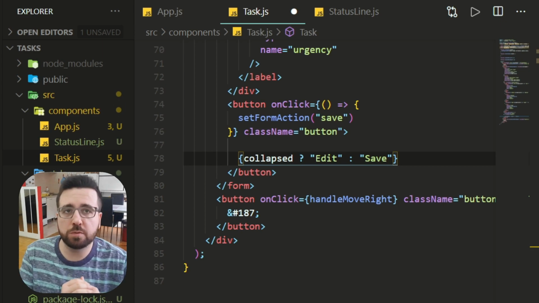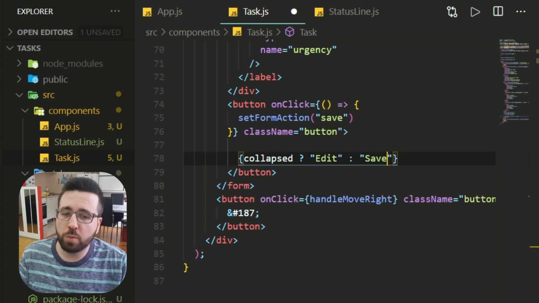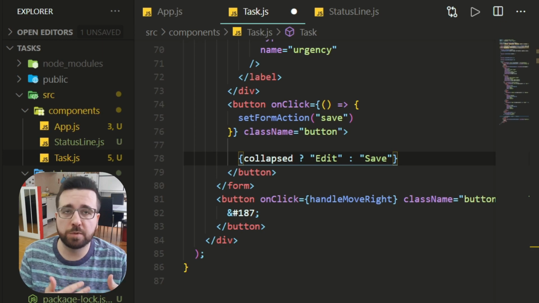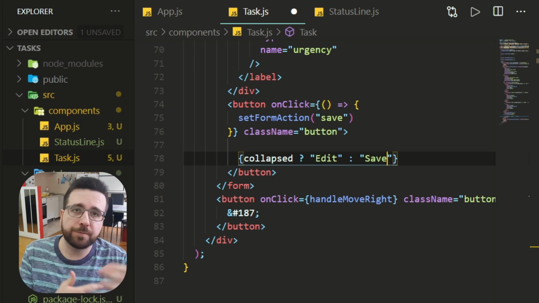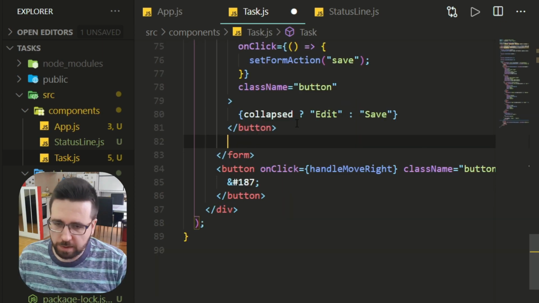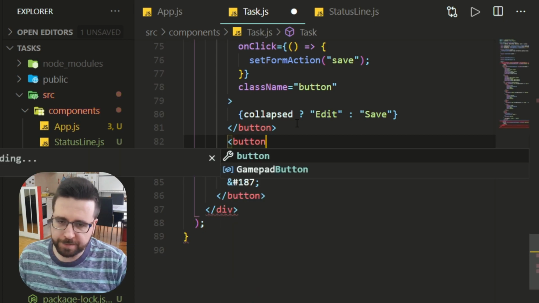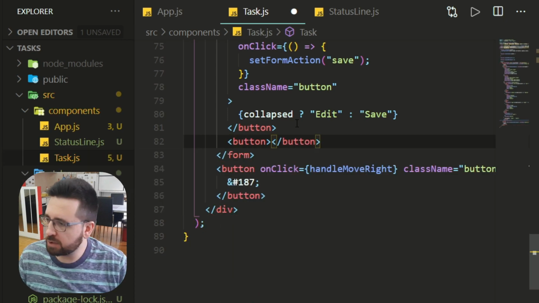because we are going to reuse the button to save a task once we are done with setting up its properties. And once it's saved, it's going to collapse, and then we want to reuse the same button to be able to edit the task, to reverse the collapsing, to be able to see all the properties and start editing the task.